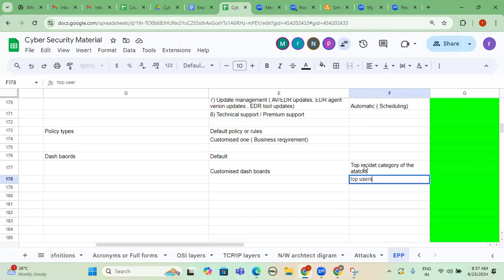Top users impacted continuously. For every user, in most cases, from his system we are continuously getting alerts. So maybe he's downloading something, or maybe his agent is not working. Maybe he's doing some illegitimate activity unknowingly or unintentionally. So top users impacted, top assets impacted, and top applications blocked.